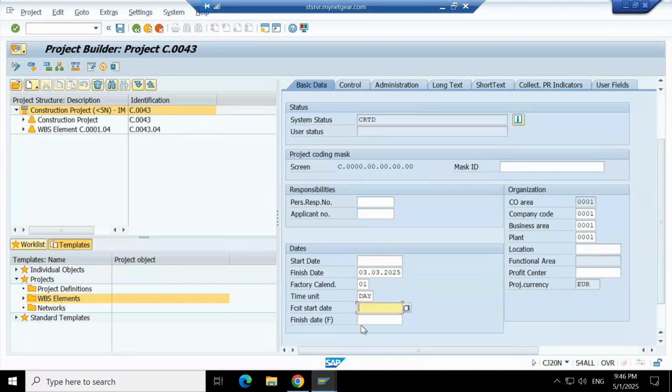Time unit is which unit we are going to use for the scheduling. This is the forecast start date and forecast finish date. This is the organization structure. Here in the project system, we don't have any organization structure data. We take this from other modules. Controlling area we have taken from CO, company code from FI, business area from FI, plant from material management, location from material management, functional area from fund management, profit center from profit center accounting, that is controlling, and project currency from CO.